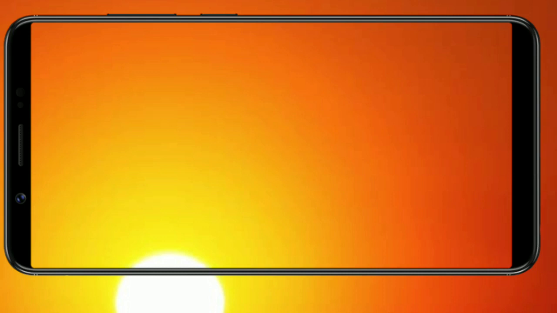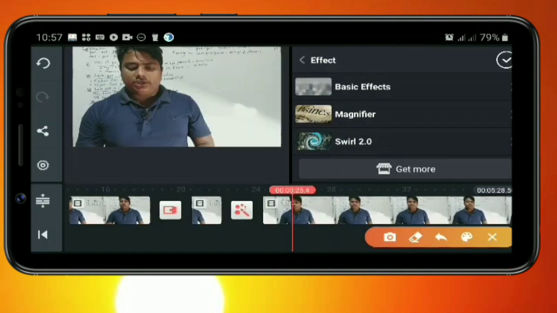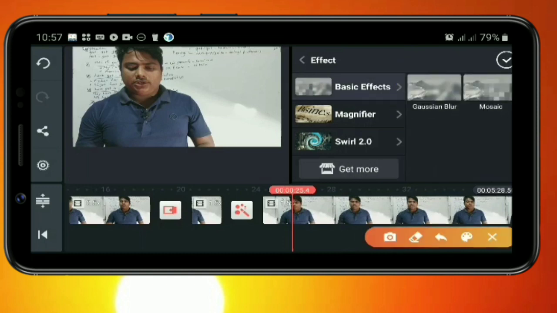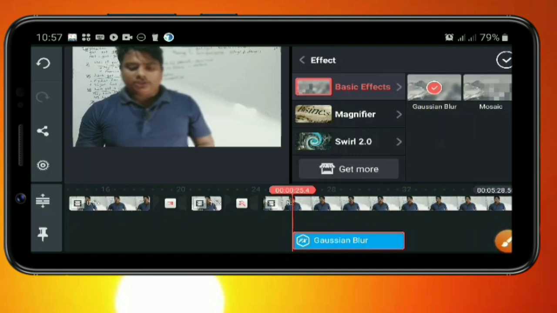Okay, then how to blur any part of writing. Suppose you make a lesson, some part of the writing needs to be blurred. Just click on layer and go to effects, and here you find basic effects or magnifying effects. Just click on basic effects and select mosaic or Gaussian blur, both are used for blur.